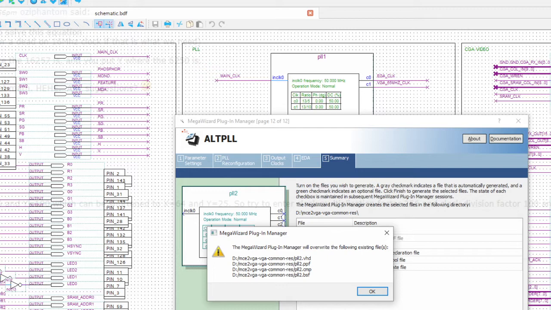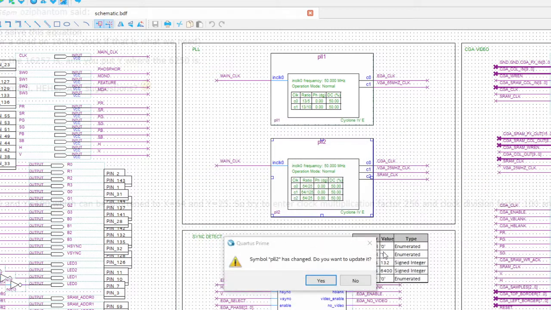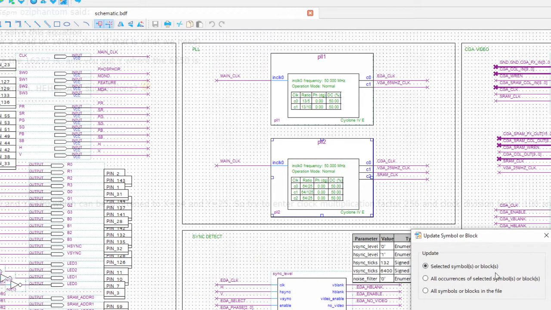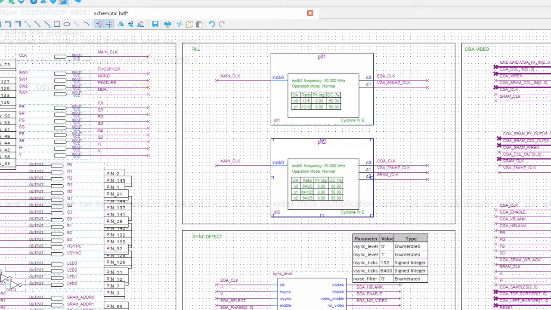Told me, hey, these are going to change. I said, yeah. I'm going to make the updates to that. Then there was the option to update the symbol blocks. I said, yeah. And then I just pretty much built or start compiling it. It takes a little bit to compile.